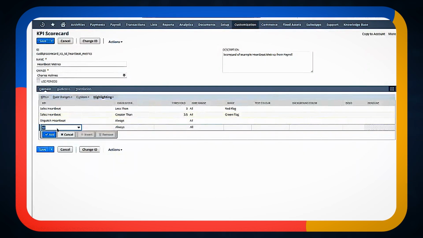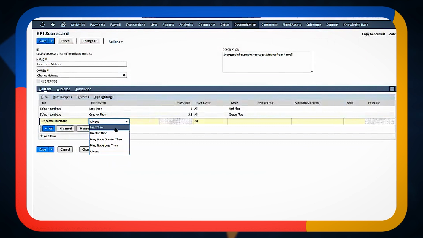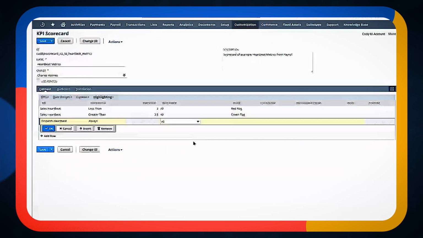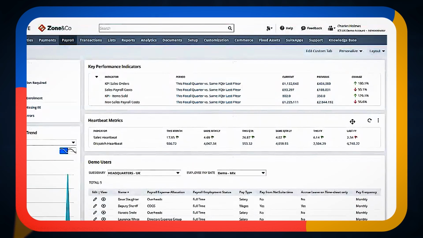Similarly, if we want to amend these here as well, and we want this dispatch heartbeat to be less than, greater than, and the different options in here, we can do that. We might only want to do it on a specific date range. And of course, you can choose the different images, text colors, background colors, making them bold, etc. And then when we have that in the scorecard, we have the information and the fractions that we have here.